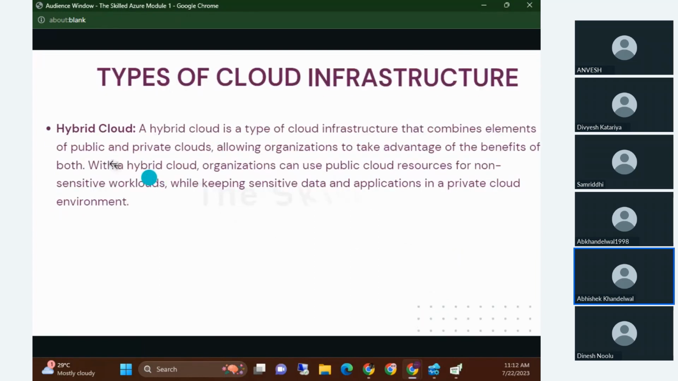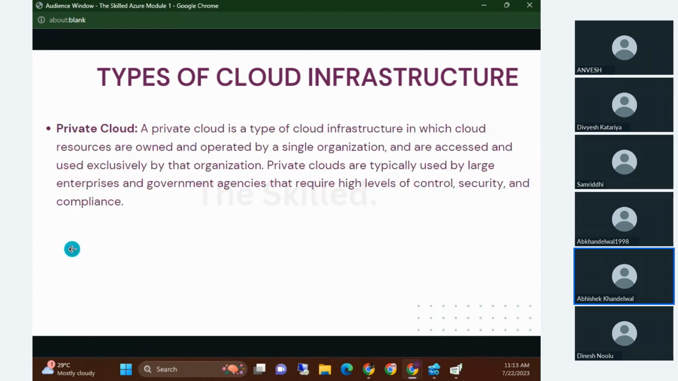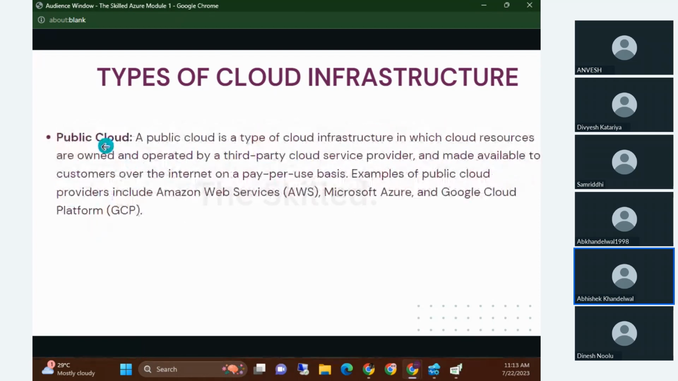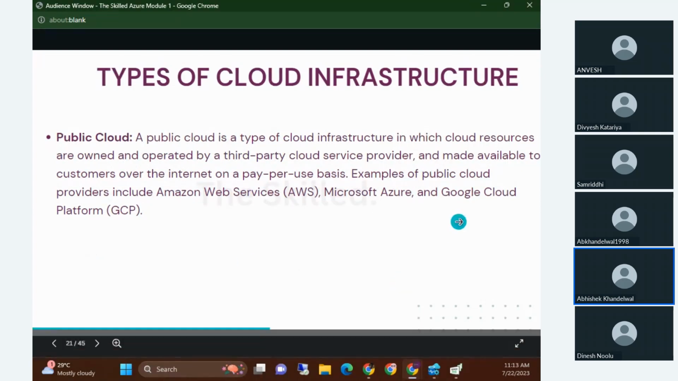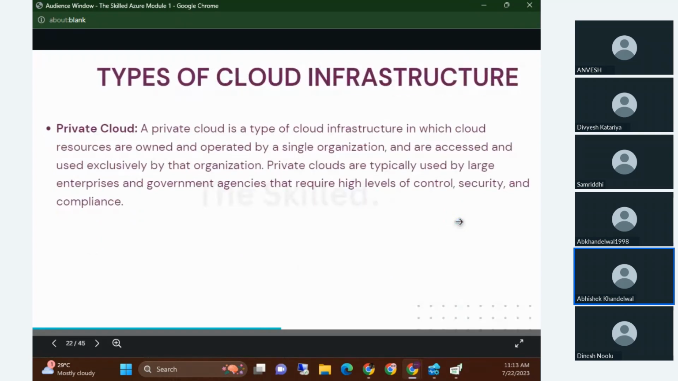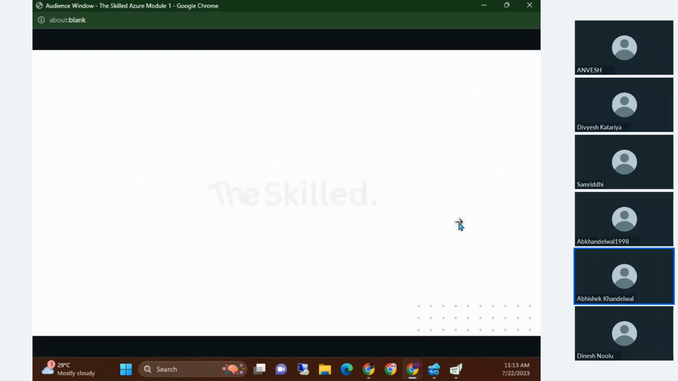And hybrid cloud, as the name suggests, is a combination of private and public. That is not used much. The most used out there is public cloud. So if you are using a SQL database, there are high chances that it is being hosted on a server that is being shared with other clients as well. So that's the difference between public cloud, private cloud, and hybrid cloud.